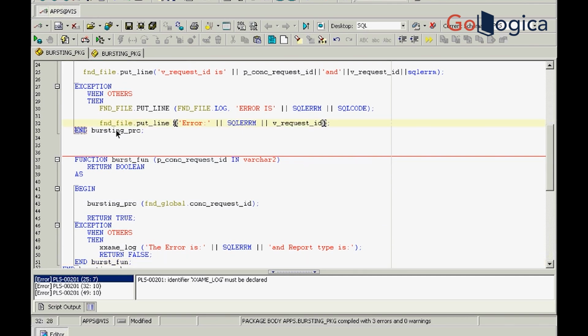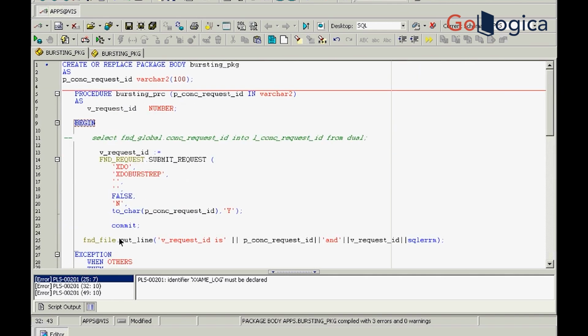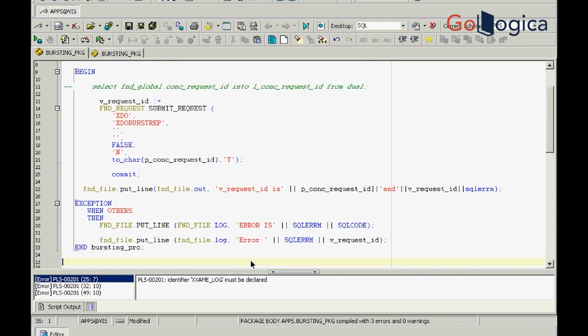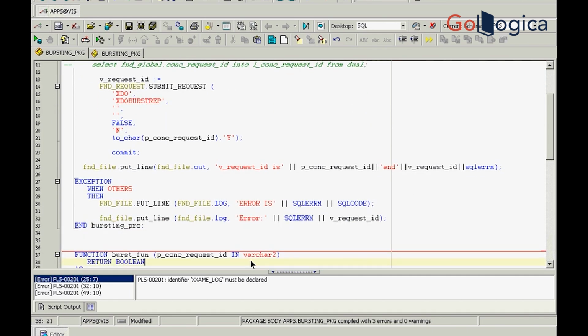Got it? Now suppose if you want log file or output file, this is fnd underscore file dot log. So it is going to display under the log. Got it? Suppose if you want to display at the output level, fnd underscore file dot output. Understood? Output. If it is output it will come. If it is log level it will come. Okay. Got it?